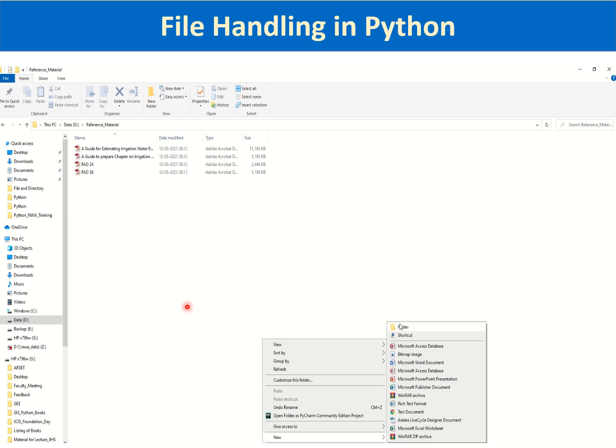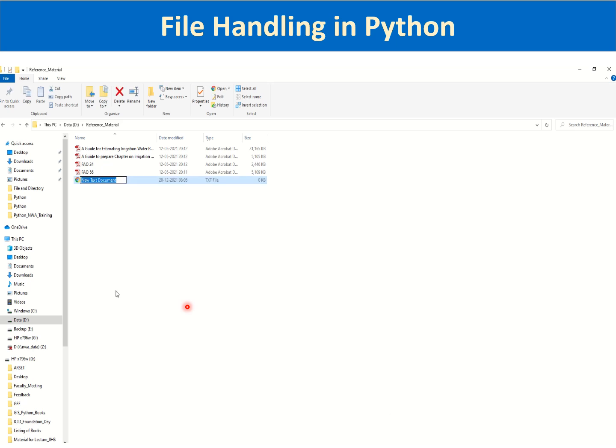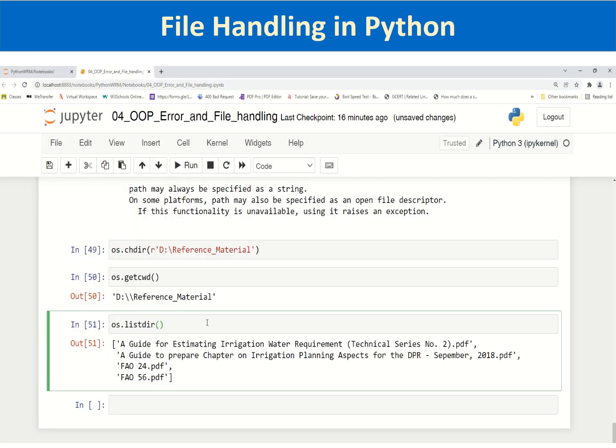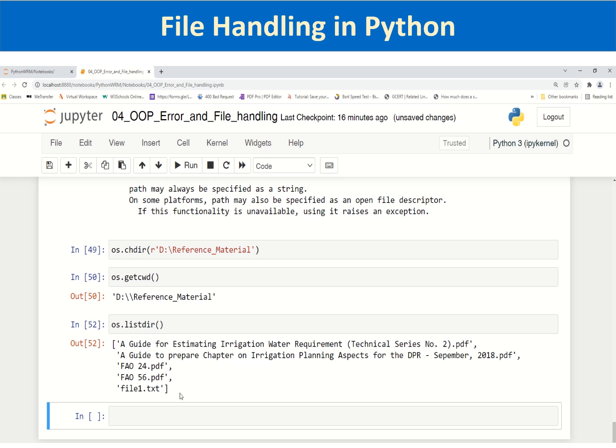Let us create a dummy text file, and let us execute it again. So you have an additional file, one.txt file. So you can get the list of files in the present working directory. You can also check the existence of some folder or some file. You can check whether it is a directory or whether it is a file.